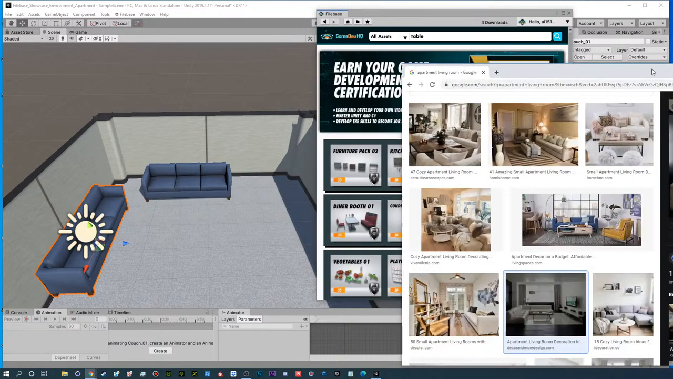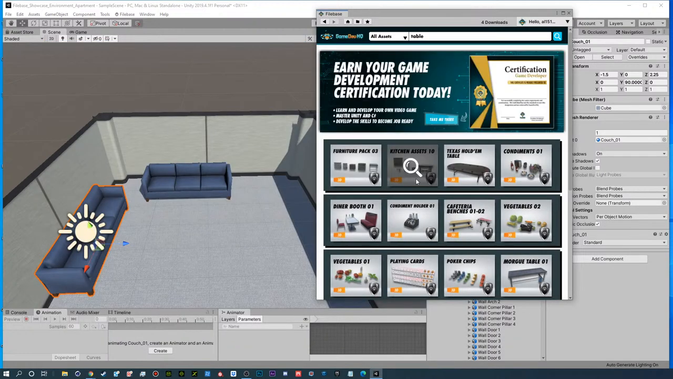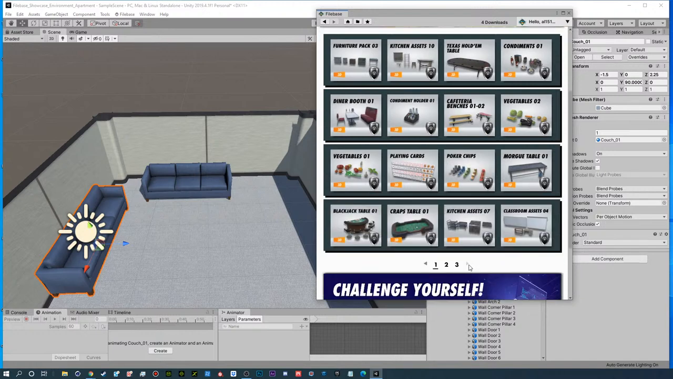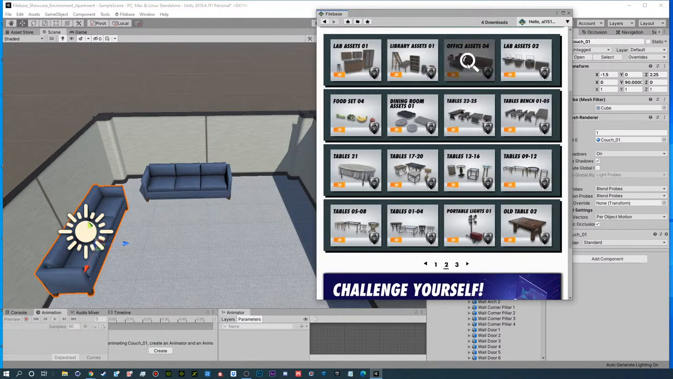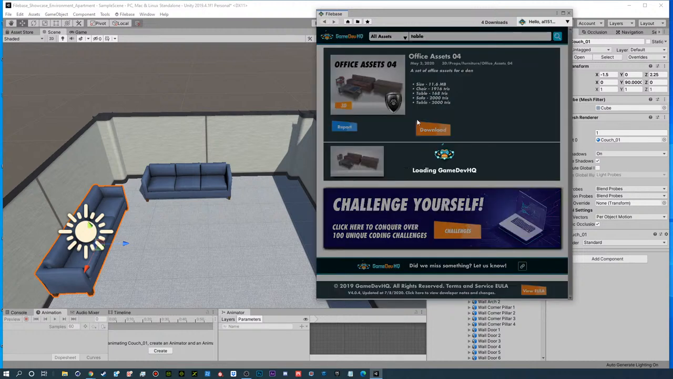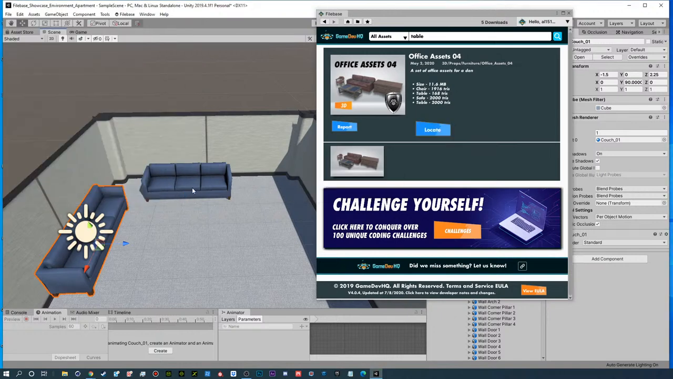Okay, so that image right here, we have the corner, we need a coffee table, right? So let's look for a table that could be used as a coffee table. Craps tables, blackjack tables, classroom assets. Ah, look at that. Nice little coffee table right there. Okay, so let's go ahead and import that. And since we already got this couch, we can actually replace one of these couches maybe with that table, which would be pretty cool. So import that in.